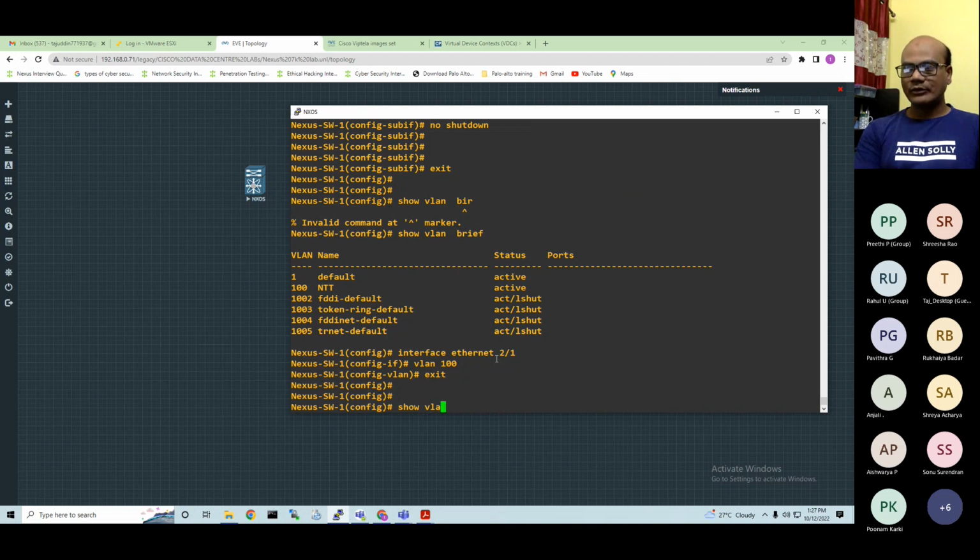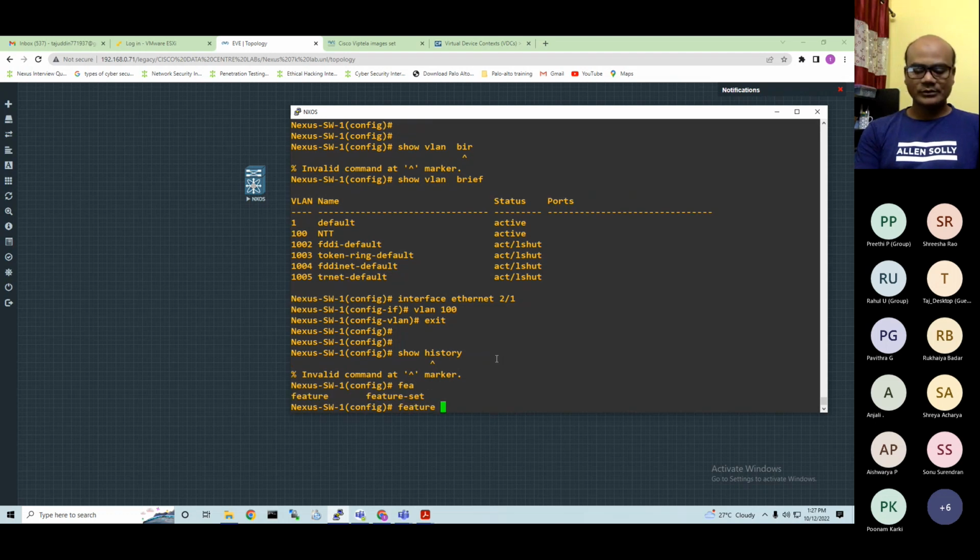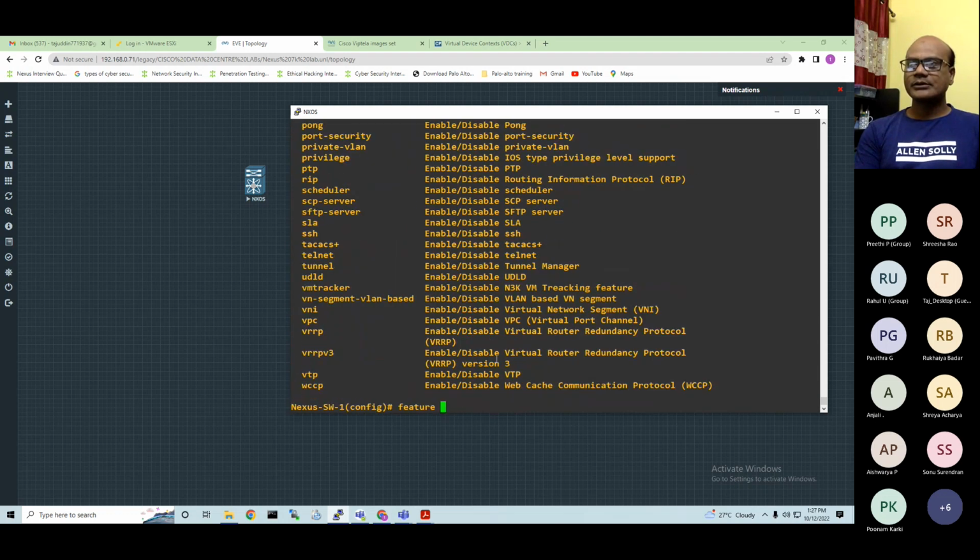One more command I want to show here: show history. Okay, show history is not enabled. Feature history means it will show you what commands we have been using, and you can repeat the same command. Feature history. We'll check later.